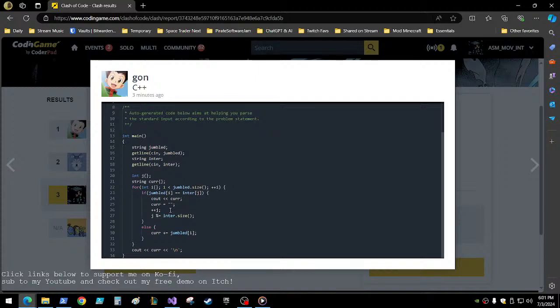Current equals nothing plus plus j. J mod equals inter dot size. Oh, okay, that's cool. J mod equals, interesting. Oh, so it, okay, so what? J plus equals 1, j equals j plus 1, j equals j mod inter size. Oh, that's cool. I never thought to do that. That's cool too. And I like how he's doing the pre plus plus. It's prepended. Alright. Else current plus jumbled out current.